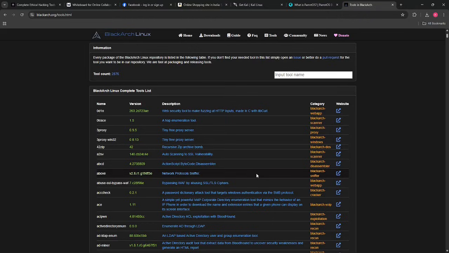So if you have a good laptop configuration, like 16 to 32 GB of RAM, with a powerful setup, then you can proceed with this operating system. That will be best for you. It's a little advanced operating system, you can say.